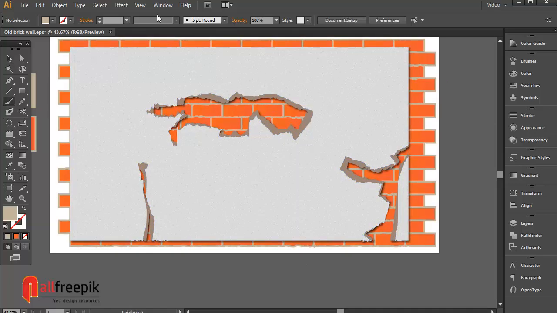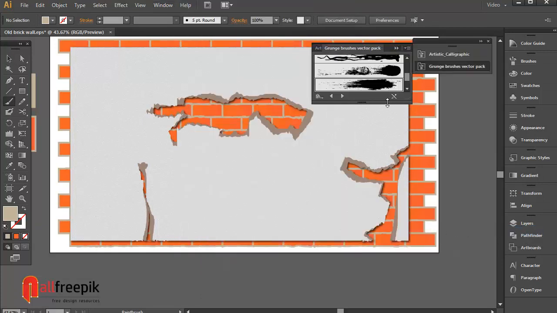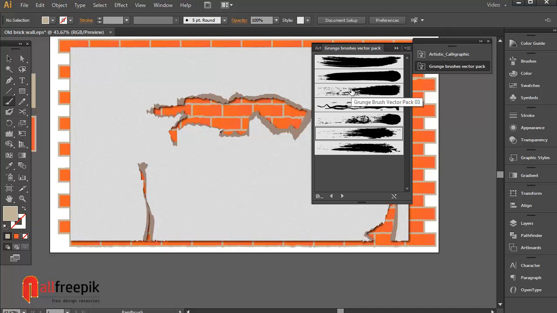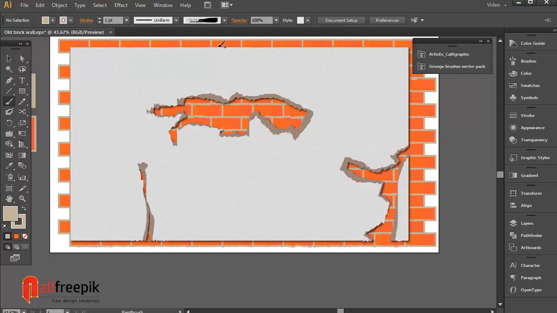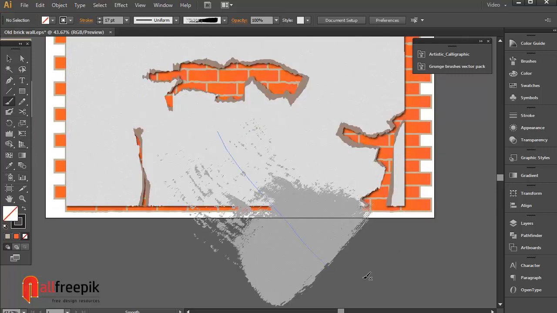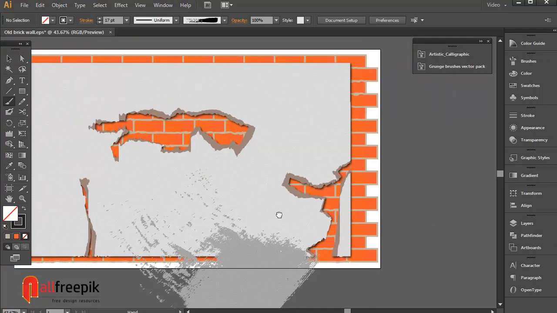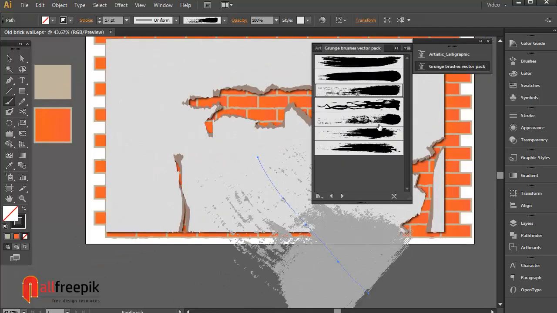Go to Windows menu and press Libraries and Vector Packs and Grunge Brushes Vector Pack. Use Paint Brush tool. Select Grunge Brush Vector Pack 3. Outline color black. Select Grunge Brush Vector Pack 5.